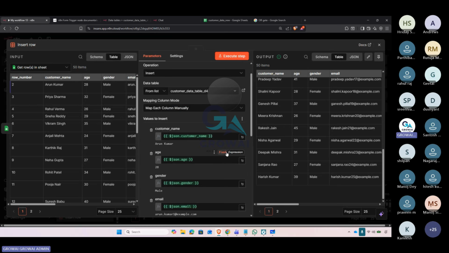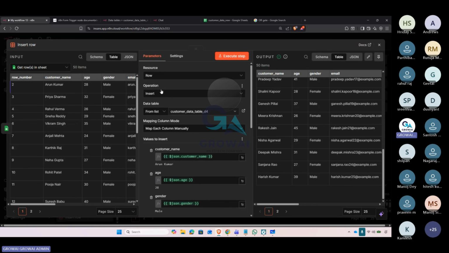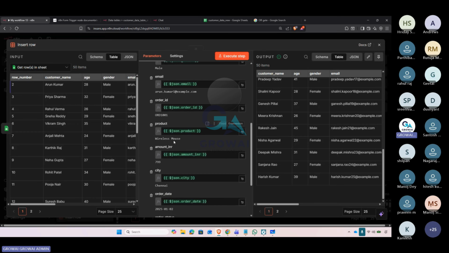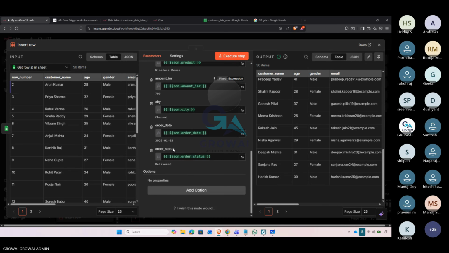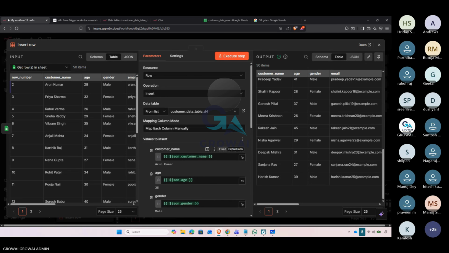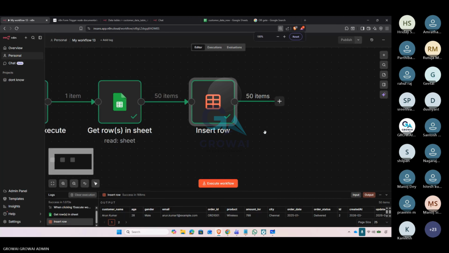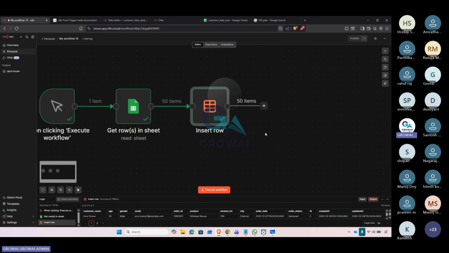So to insert it, you can see the node here, it is straightforward. You just need to map it and select the operation, which should be insert, and select whatever it is. Nothing much here. Straightforward. And yeah, we got it until here. Anyone have doubts until here? Can I show the WhatsApp automation?